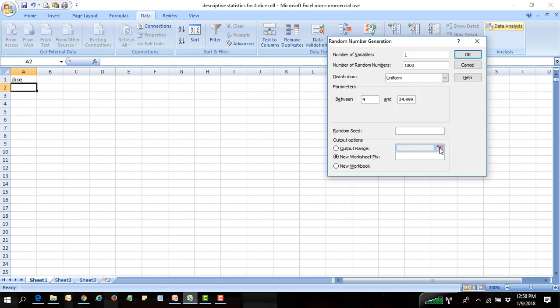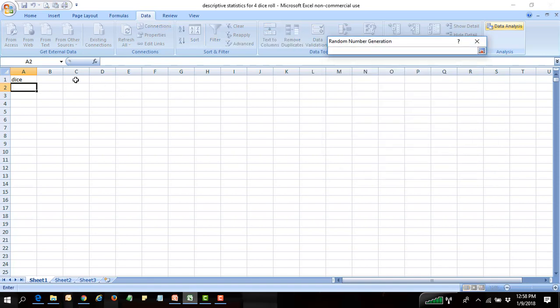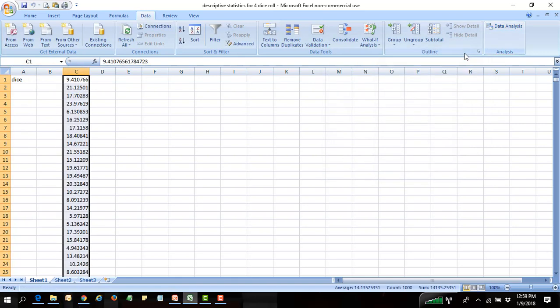And I want to take the output of this random number generation and save it in this spreadsheet. Let's just go ahead and put it over here in column C as we go through. So I'm going to create 1,000 uniform data elements from 4 to 24, starting in cell C1. So here they come. Okay. So there's my 1,000 elements as I go through.